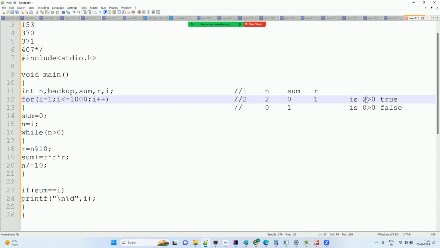What is the last digit of 2? 2. And then what will you add to the sum? 2 into 2 into 2, 8, right? Becomes 8. And now n divided by 10. So if I remove the last digit of 2, what is left? 0, correct? And then is 0 greater than 0? False. And what will I compare? 2 with 8. Is it the same? So this if will not be true, so it will not display 2.